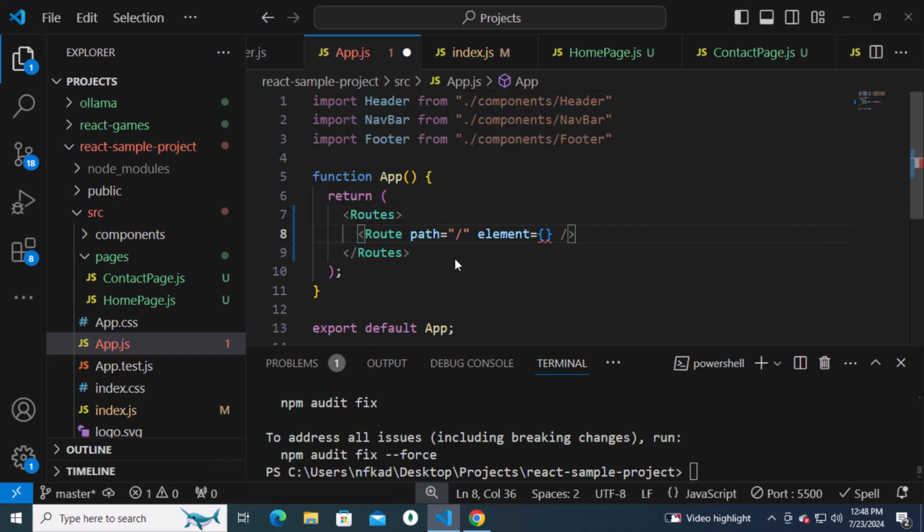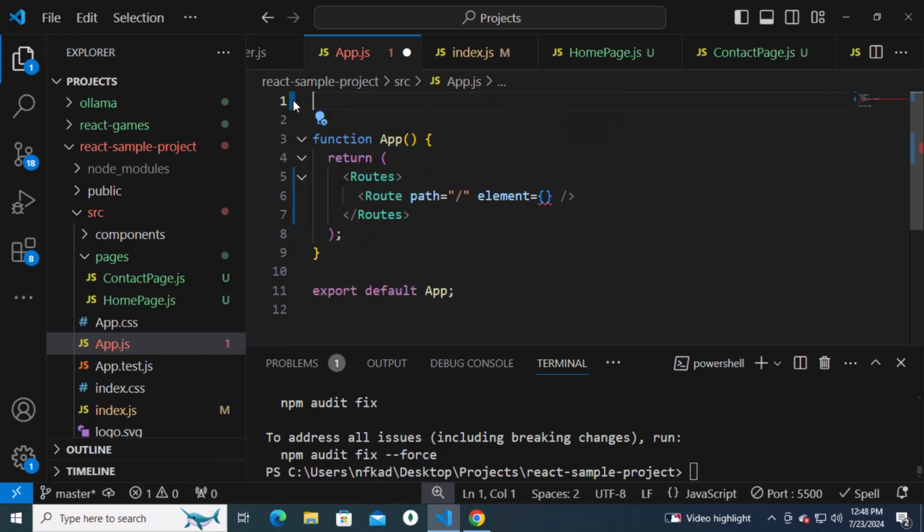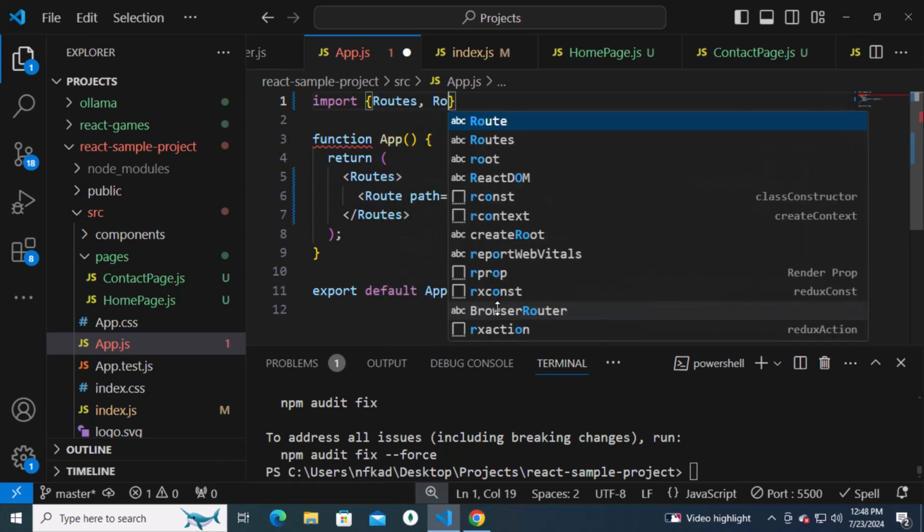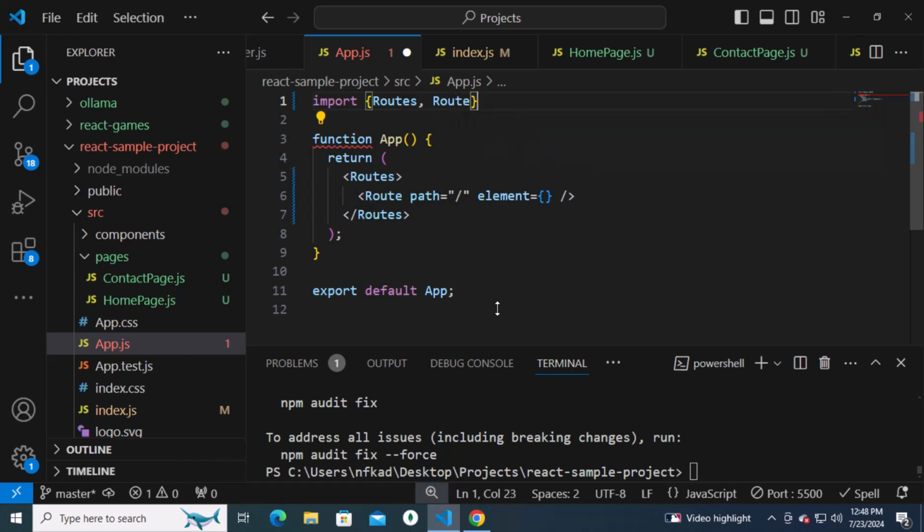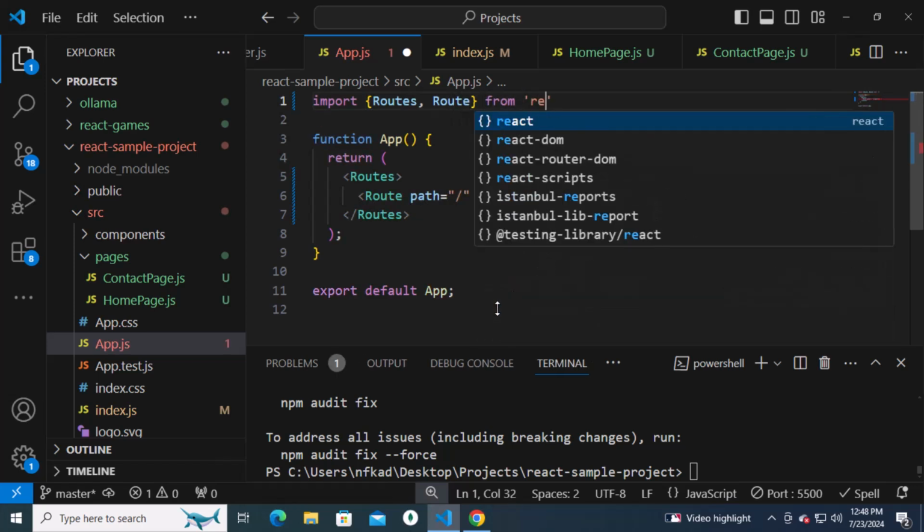Okay, and now there's a few things that we got to deal with here. First of all, the imports are no longer needed because we got rid of those. So I'm going to delete those, but we do need to import routes and route from React. So up here, I'll go import, and then inside of curly braces, I'll type in routes, comma, route, both capital R's for those, and then from React, like that.